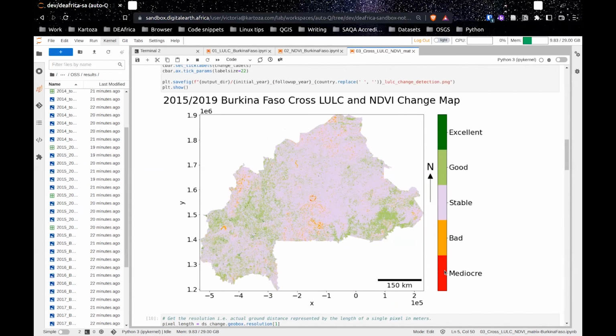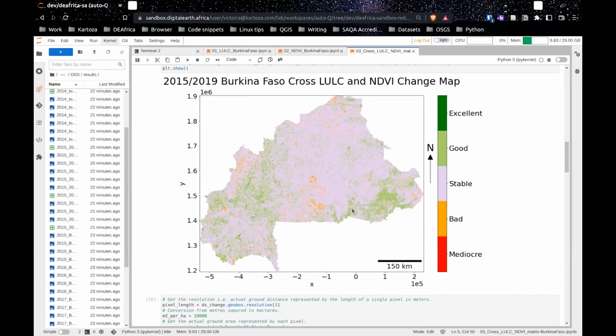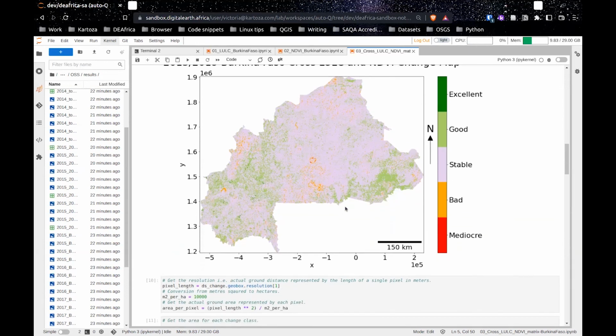So we have our mediocre, which is red, the red areas, which are not very prominent in our map. And then we have what we considered bad changes, and that's the orange areas in our map. And then we have stable, which seems to be the majority class, meaning relatively we do not consider any change occurred. Then we have the good and the excellent. The good is a slightly lighter green, and then we have the excellent in a few places, which is the darker green. So this is our cross LULC NDVI change map, which can also be considered our land degradation map.